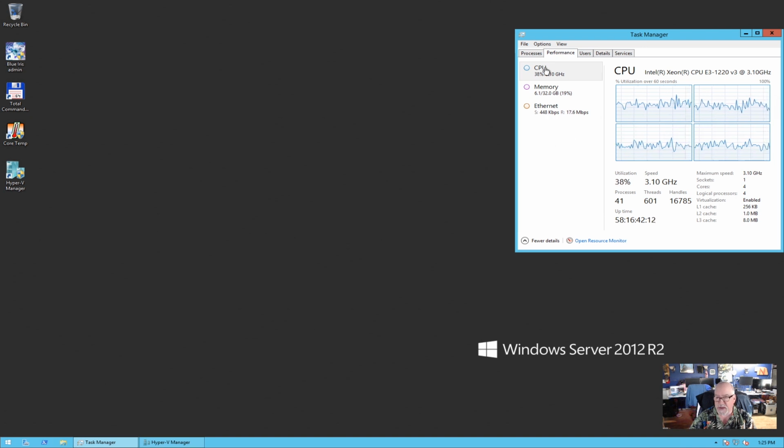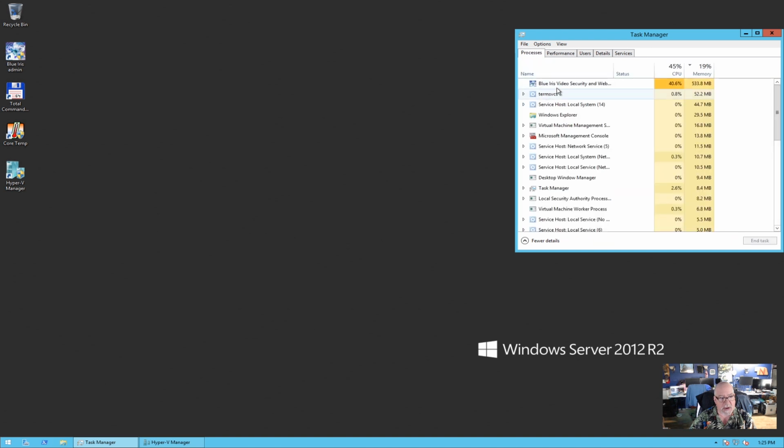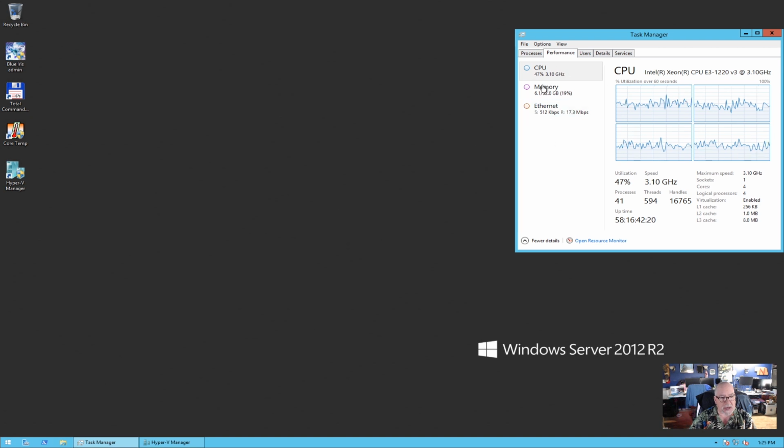And as you can see, it's under pretty heavy load right now. We're running Blue Iris on here. That may be changing, but for now it is running Blue Iris, and it's running another VM. So it's going to be quite a bit for this machine to do, but we're only going to create 1 virtual machine for now, so we should be okay.